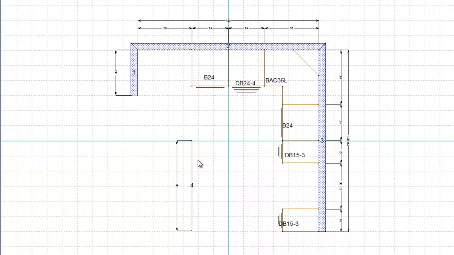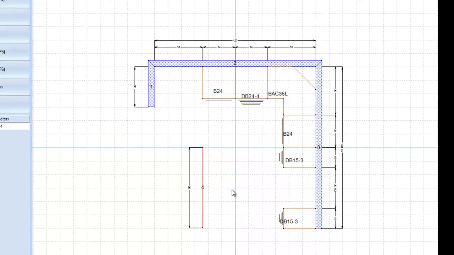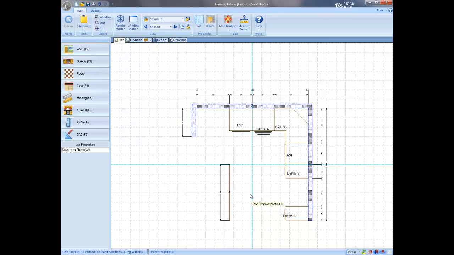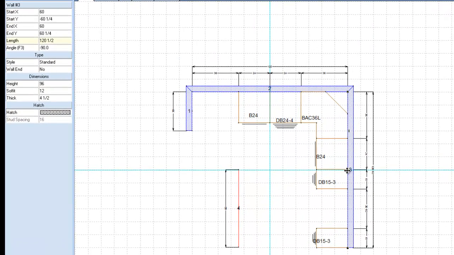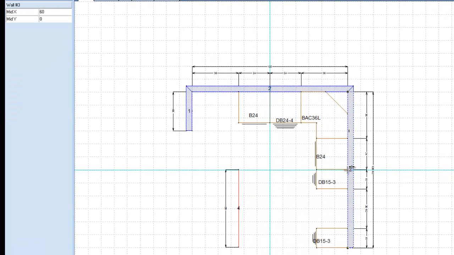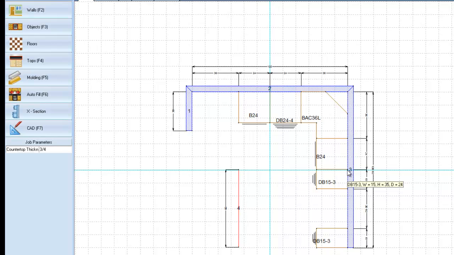I've moved the peninsula wall over to the middle of the floor at a position located specifically away from this wall at a certain dimension. I determined the position by clicking on wall number 3 and then clicking the center point on wall number 3. That told me that this particular wall was 60 inches to the right of the center line of the room.